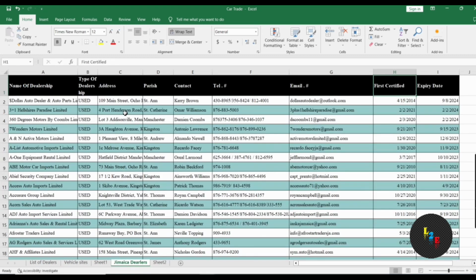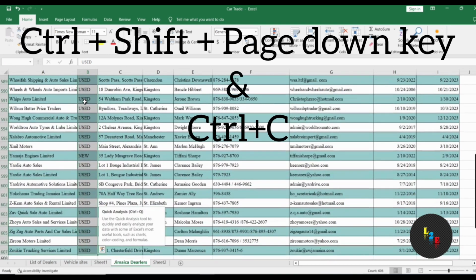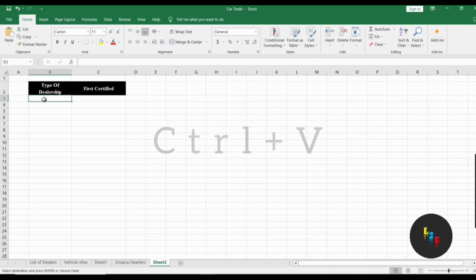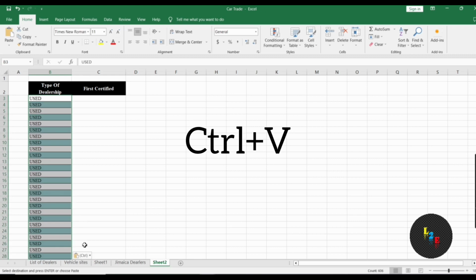So I will copy the entire column. If you have many rows, you need to apply this: Control Shift and Page Down key, simply. Control C and paste here. You see the information is here.